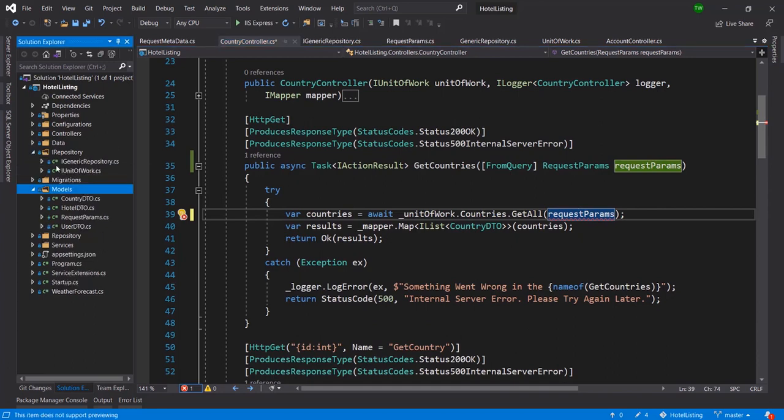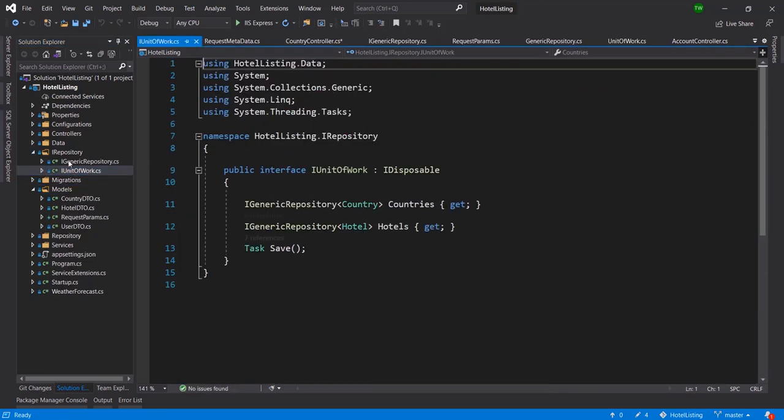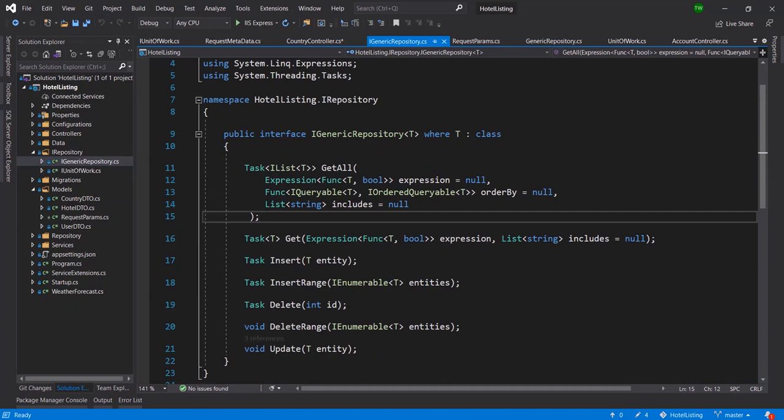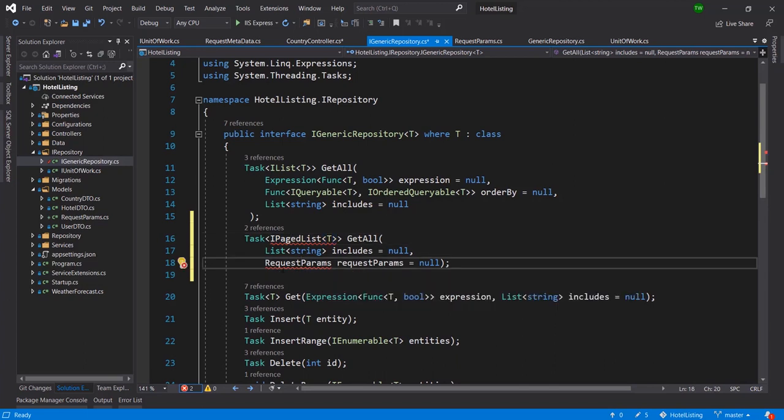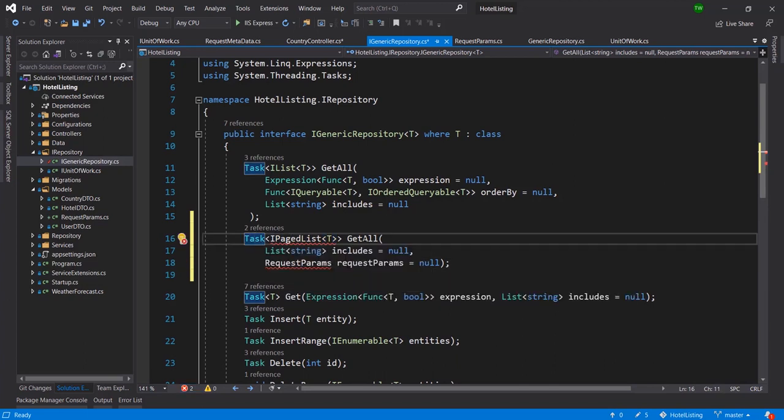So let's go back over to our unit of work. No, not unit of work, sorry, the generic repository. And we have get all as it is. So what I'm going to do is create a brand new declaration. Notice I have this new data type here, IPageList. You'll see more about that in a few. So I have task get all, and I'm just getting the includes as well as the request parameters.